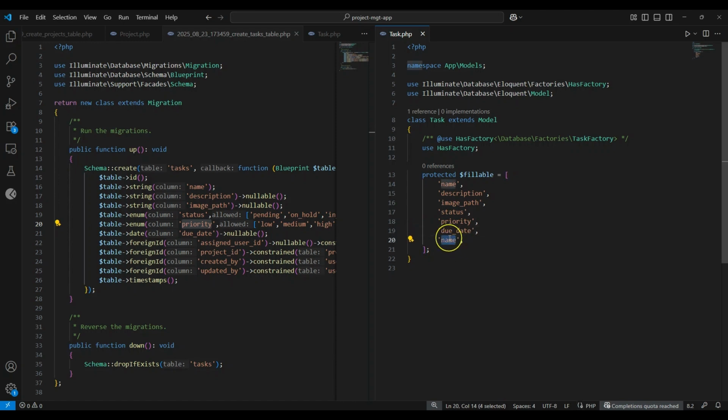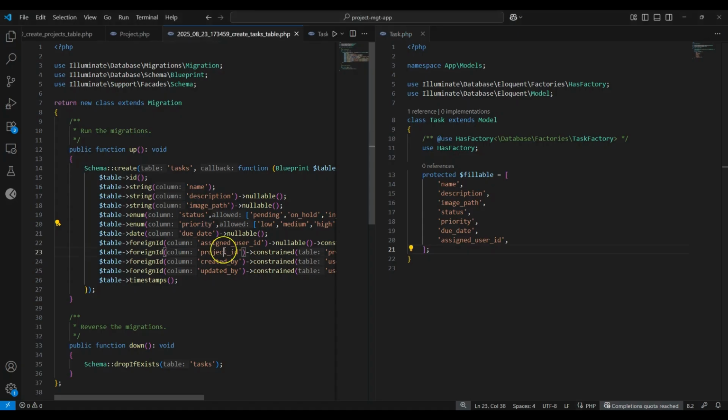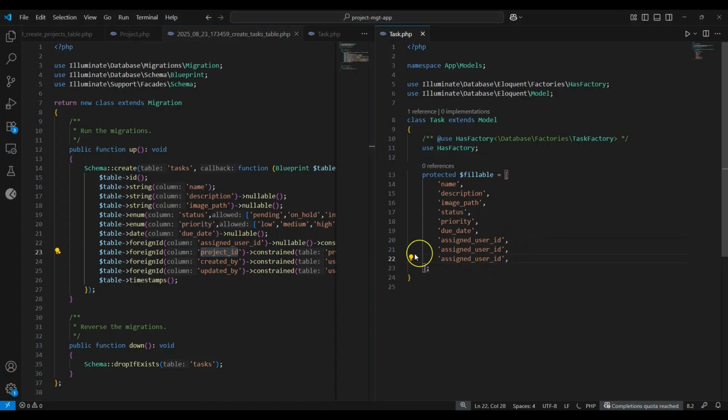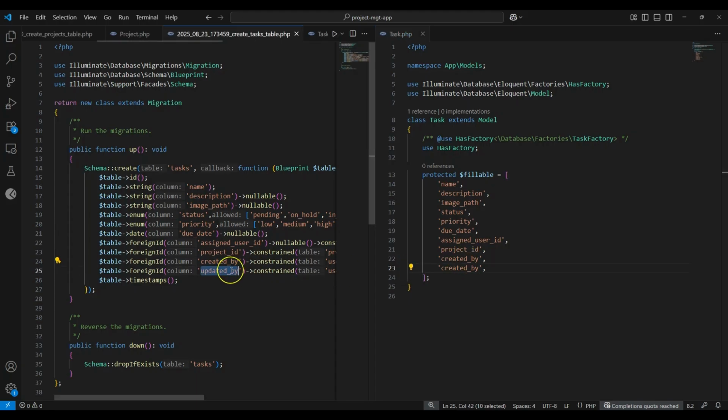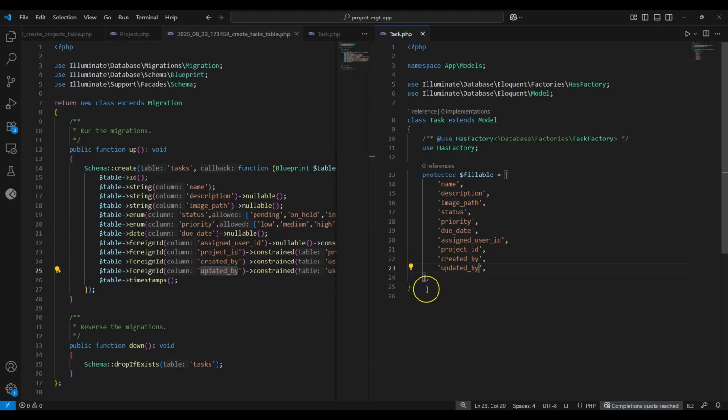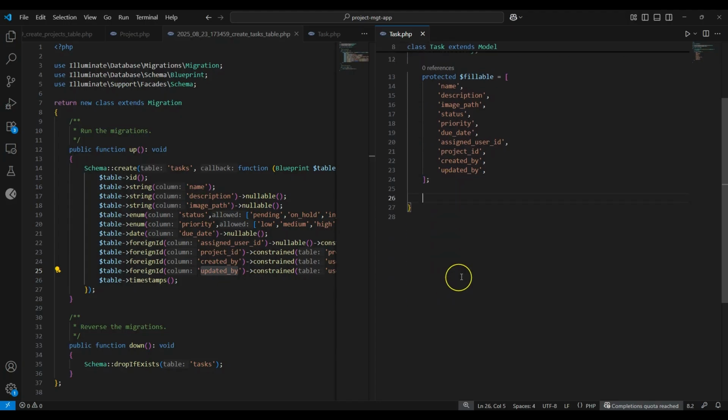We have the assigned user ID, and let's add also the project ID here. So we'll have the project ID, created by, and lastly we have the updated by. Okay, so now that's cool. Now let's start to add the relationships here. So what I'll do, I'll just paste some of the relationships that I've already prepared for you so that we do not spend a lot of time here.